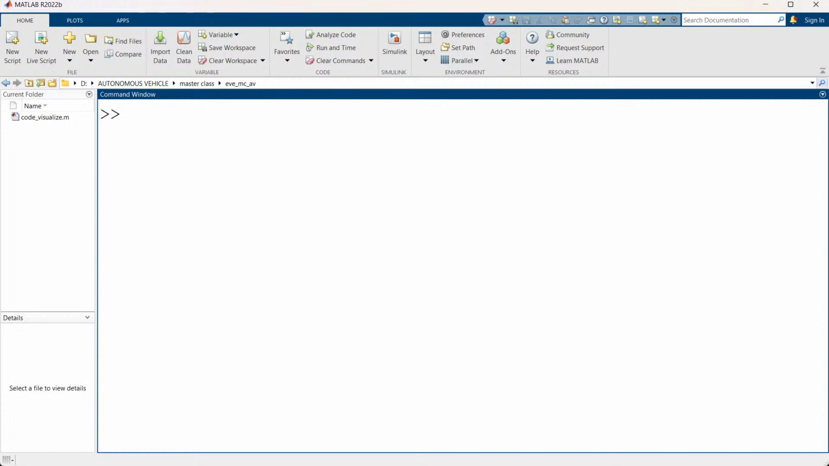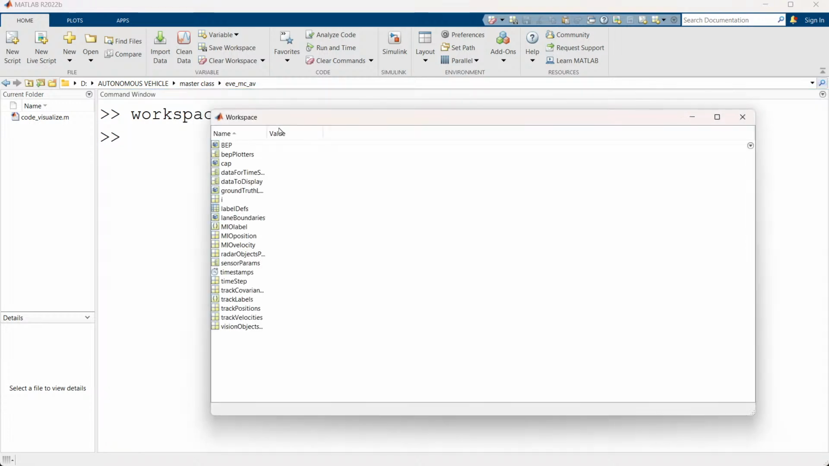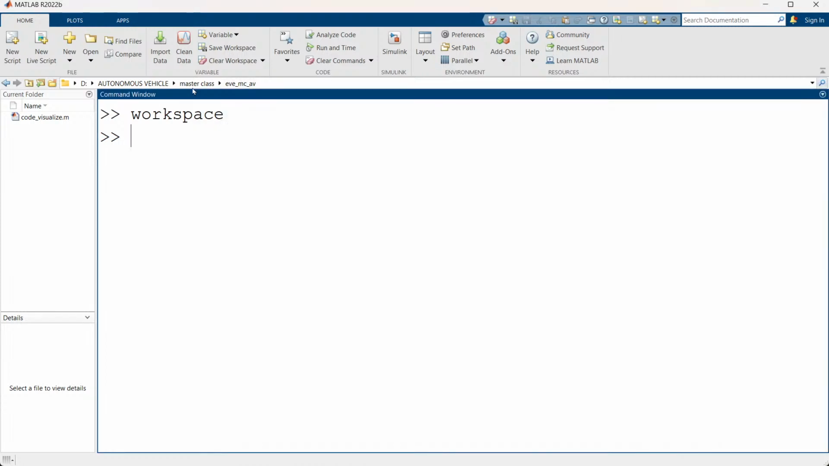So next one is the workspace. Wait, I will show you that workspace also. Just type workspace. Yeah, so this is the workspace. In this workspace is where MATLAB stores all the variables and data you create or import. It's like a storage area where MATLAB keeps track of everything you are working on in the command window. You can see the content of the workspace in the MATLAB desktop.